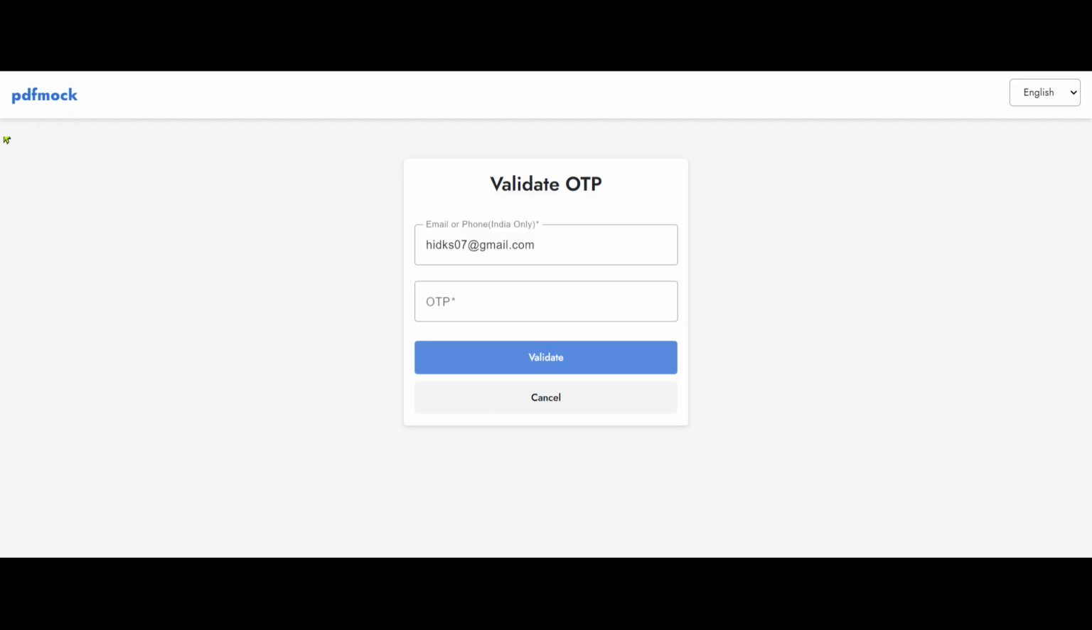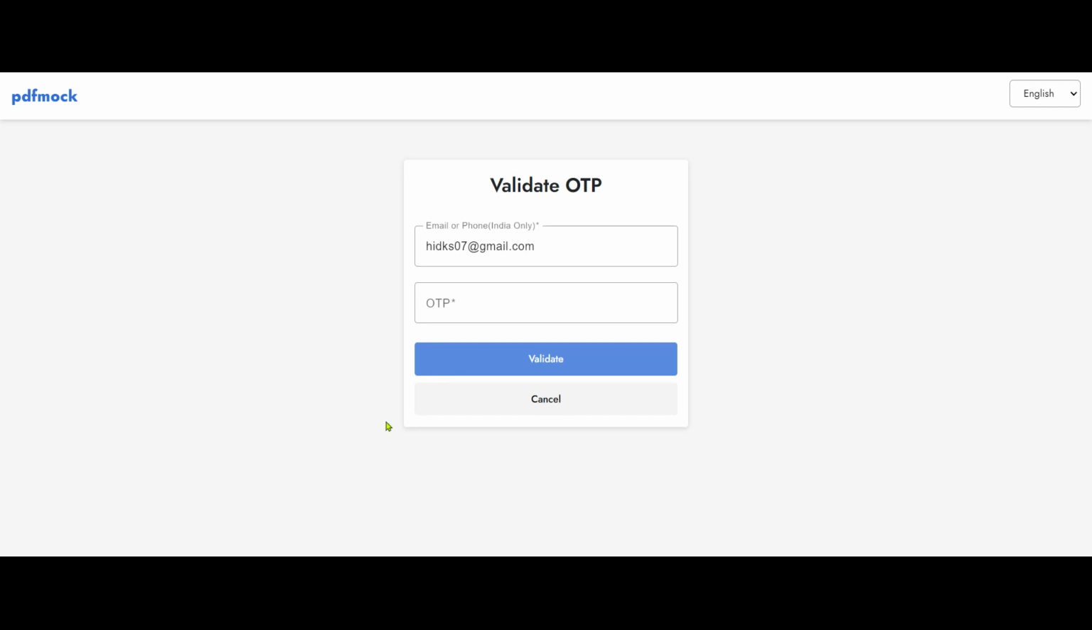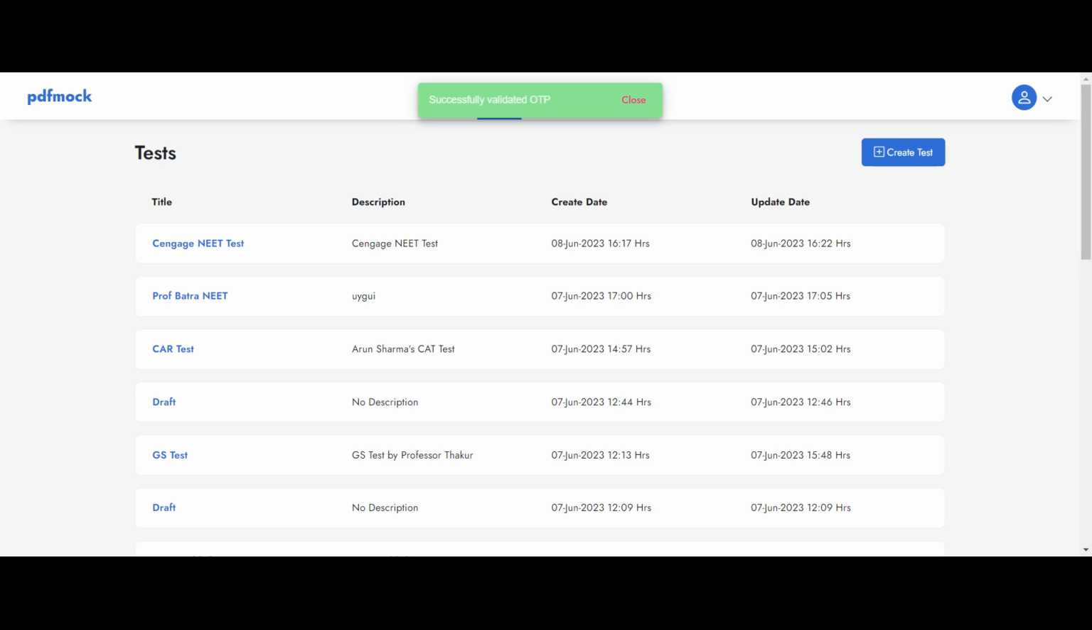and I go to my email, and yes, it's here. So I copy it, then come back here and paste it, and I validate. So I'm successfully validated, and soon this is my dashboard.